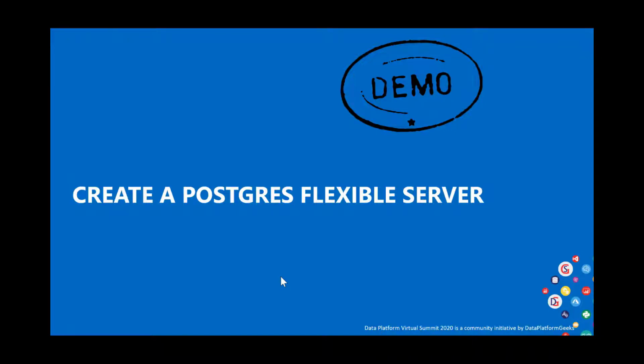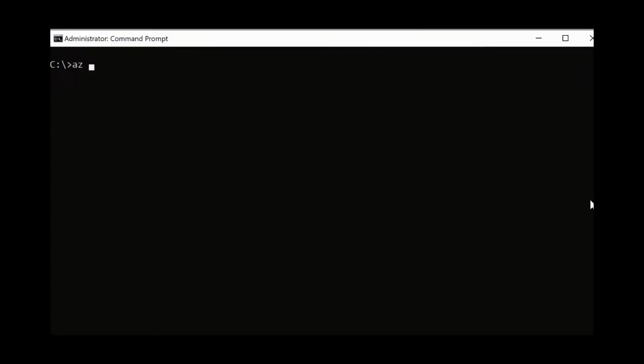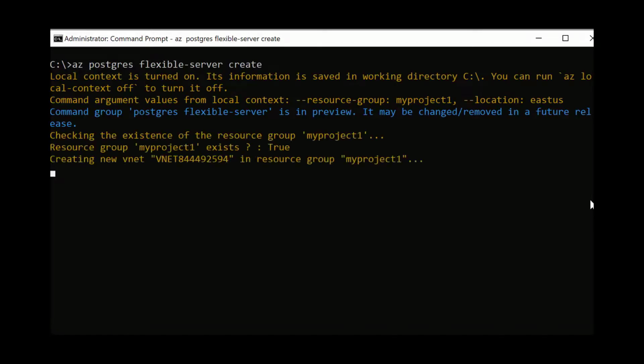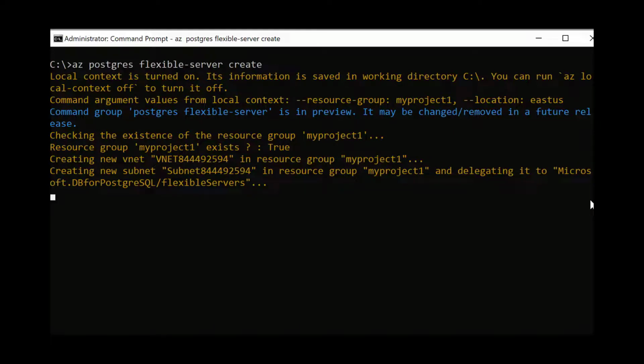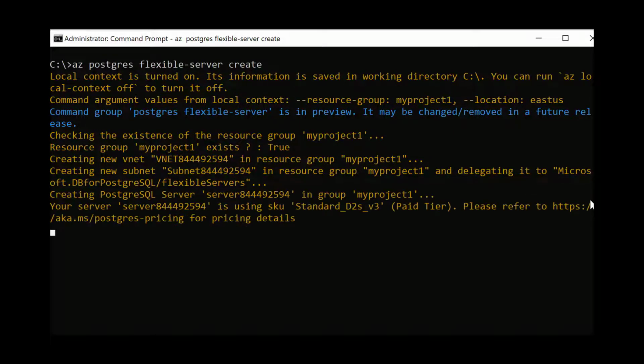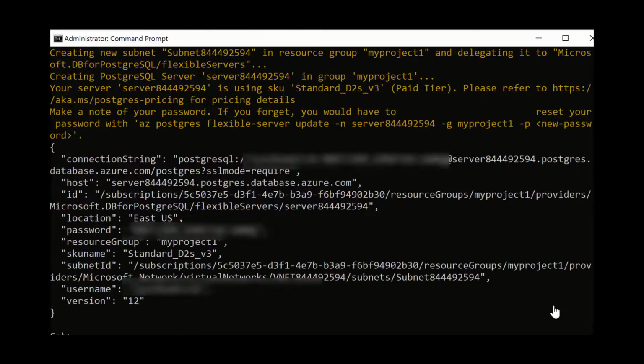Now let's do a demo of creating a simple Postgres flexible server, and I'll also walk you through how you can deploy data into this PostgreSQL server using GitHub Actions. Let's create a Postgres flexible server inside a virtual network. And this will automatically create a new resource group. It'll create a new virtual network. It'll create a new subnet. It'll delegate your subnet to the server. It does all the different pieces that are needed.